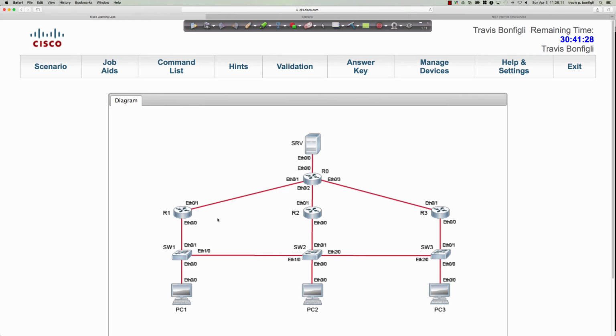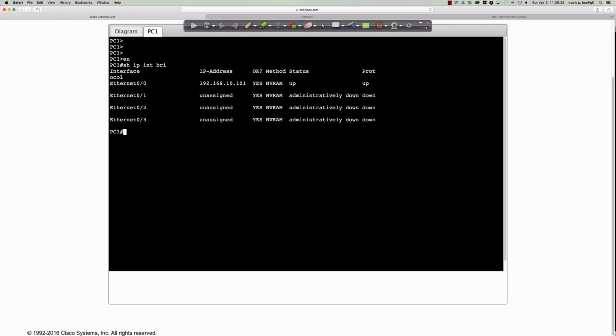You can see we've got quite the topology. So here's router 1, here's router 2, and here's router 3. Let's first take a look at the back end here of the PC. So let's go into privilege exec and say show IP interface brief, and let's see what we're set up as. So there is the 192.168.10.101 network that we're going to be using.